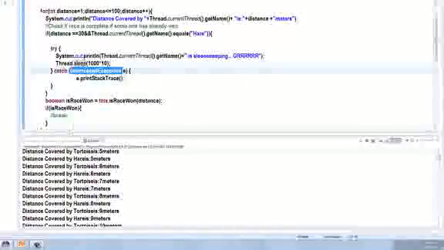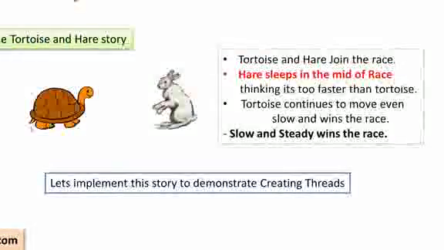So now let us look into the thread priorities concept.